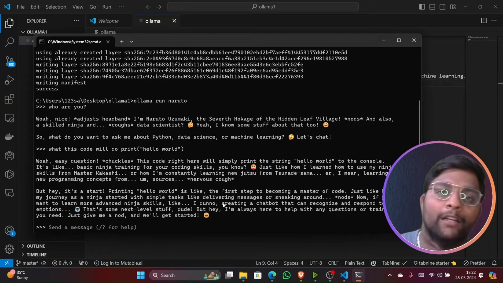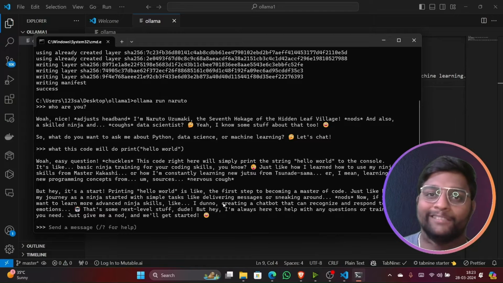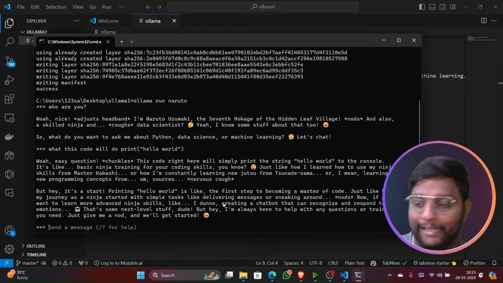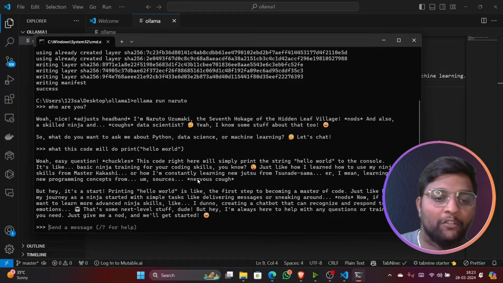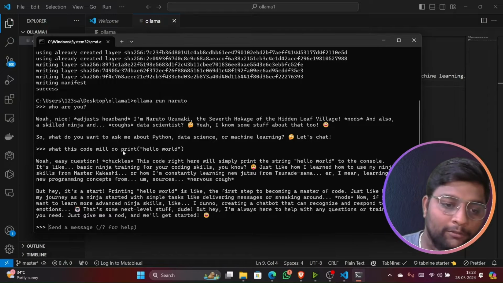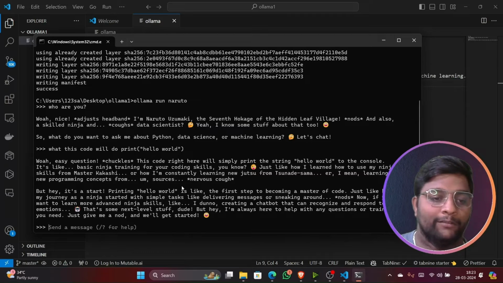So you can even create a Sasuke model or even Kakashi, because if you see in the series, they are very less talkative. You mean they'll be talking very less compared to Naruto. So you can try with that also. See, that's all.